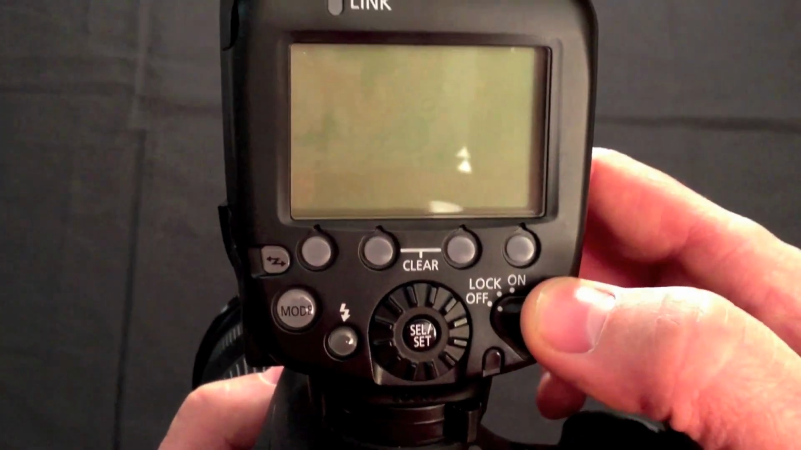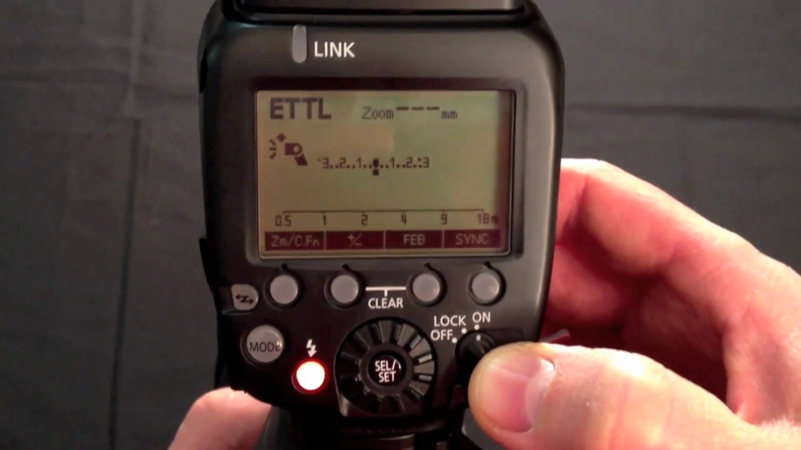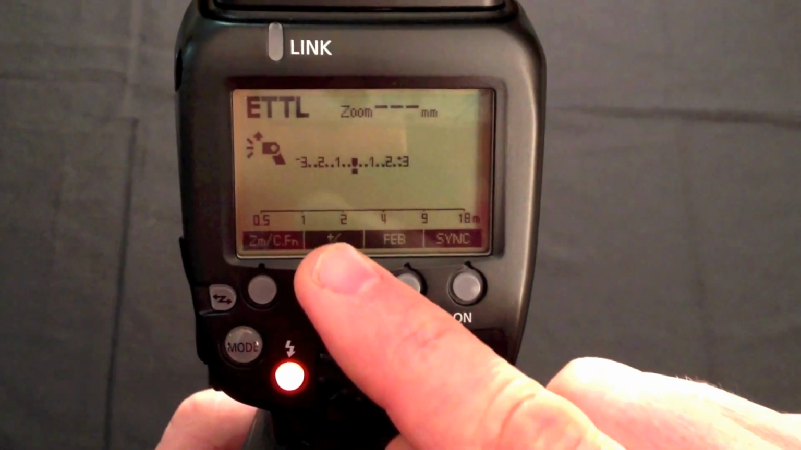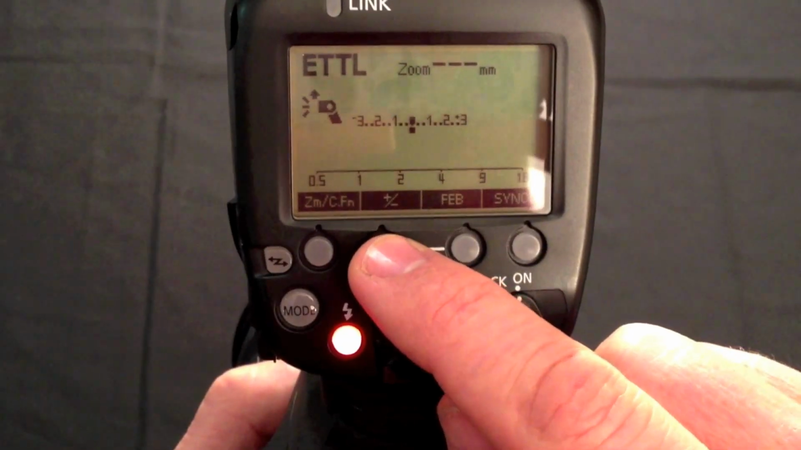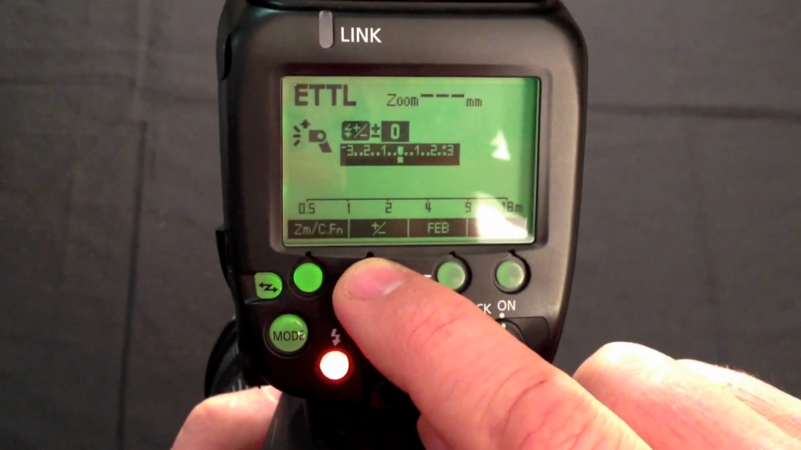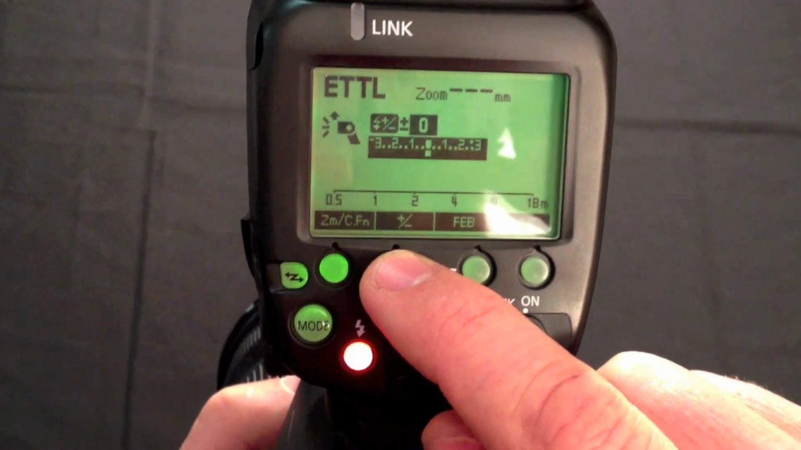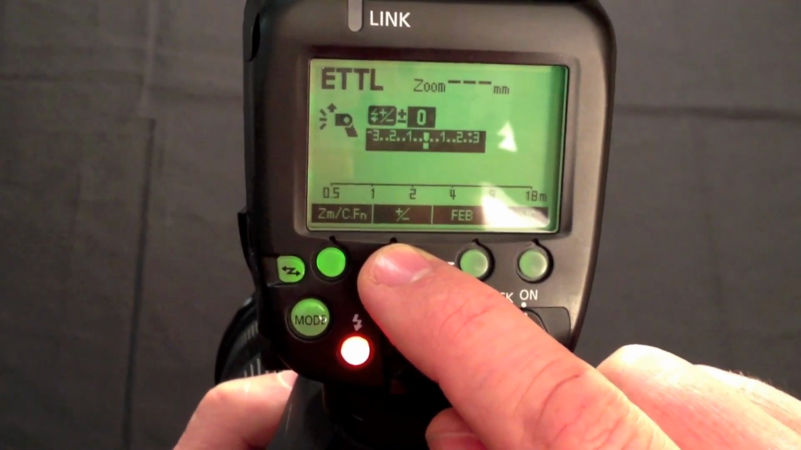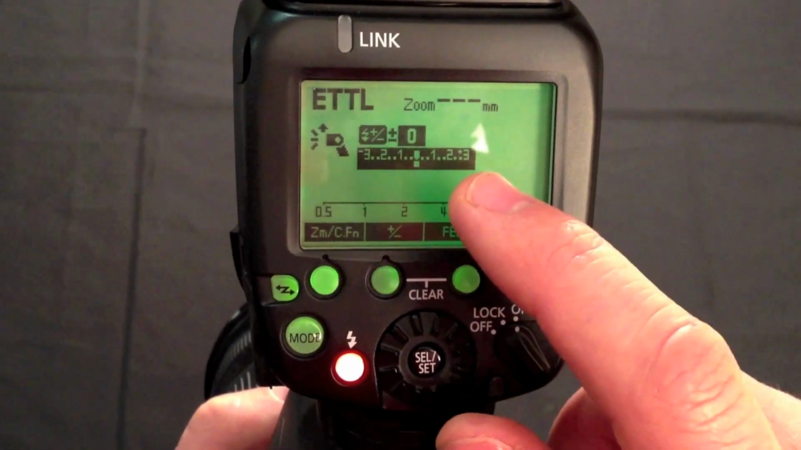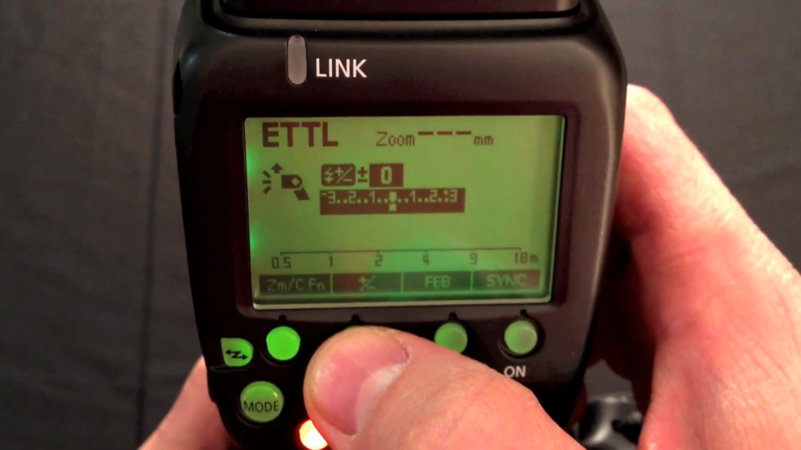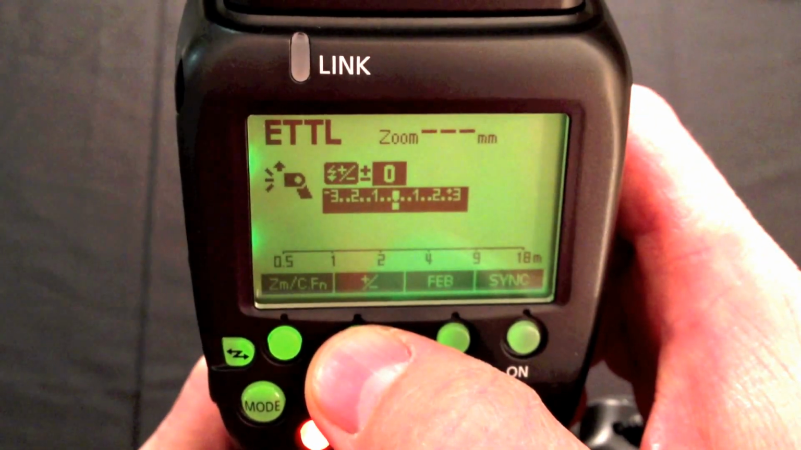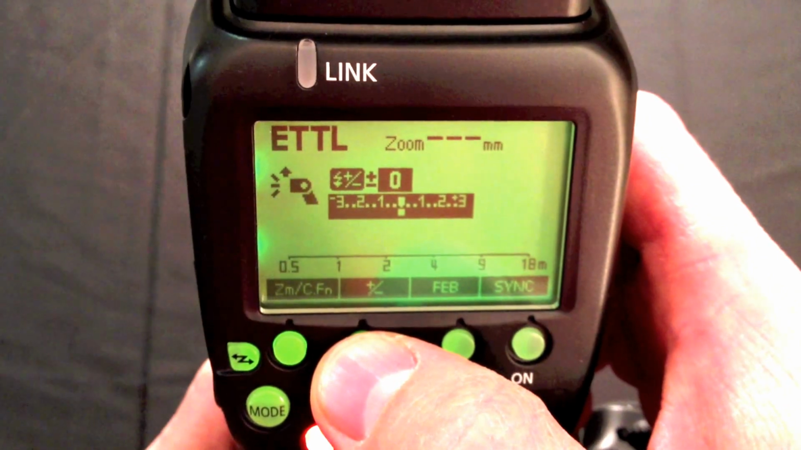First of all, turn your flash on and press the plus minus button here, second from the left. The LCD panel will illuminate, highlighting the exposure compensation menu. The flash plus minus icon is also highlighted on the LCD panel.